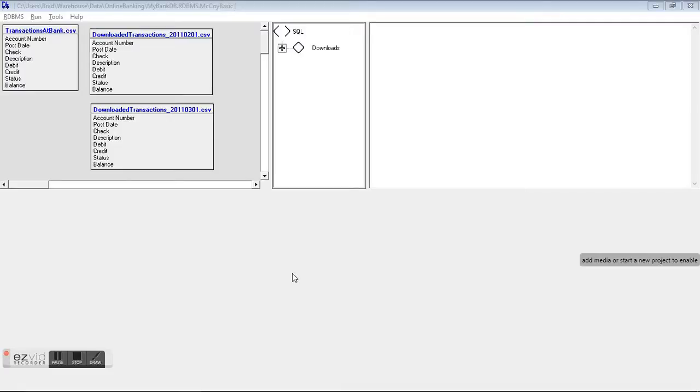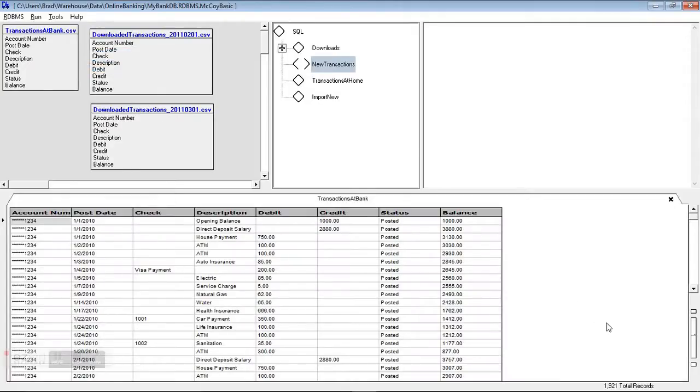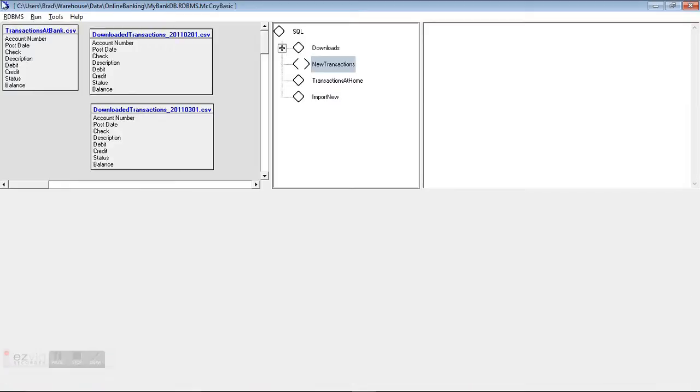I have a table called Transactions at Bank, which has almost 2,100 rows in it of sample data. We've got account number, post date, check, description, debit, credit, status, balance. Notice the debit is a negative, which means that money is taken out, and credit means money was put in. The other 4 files we have here represent downloads from your bank, and we'll be using these 4 files to work with today.